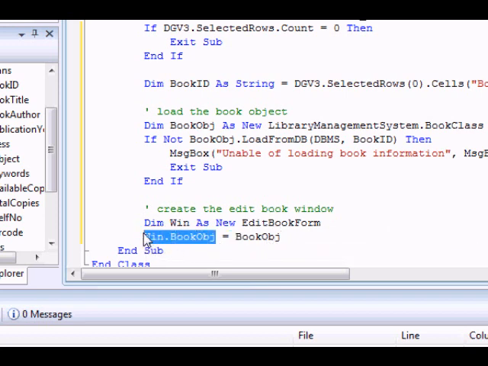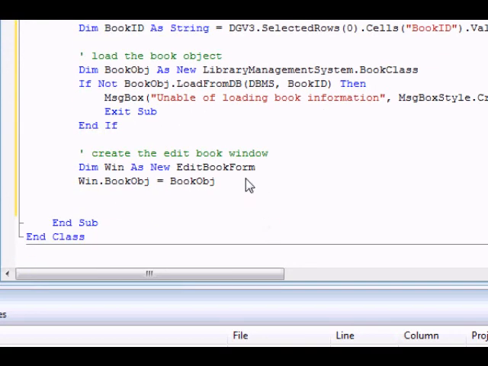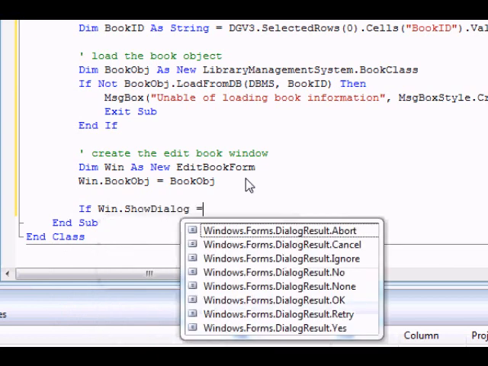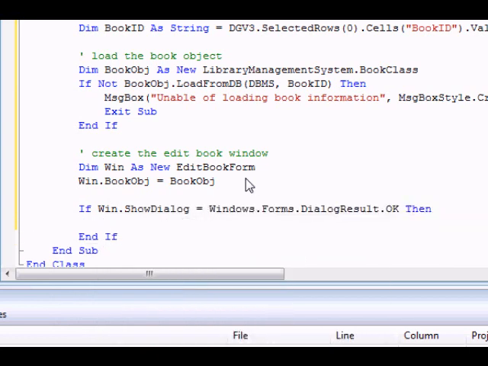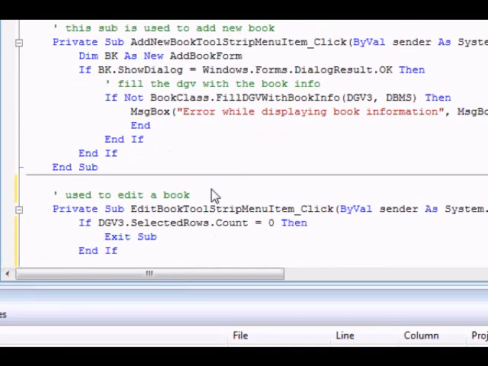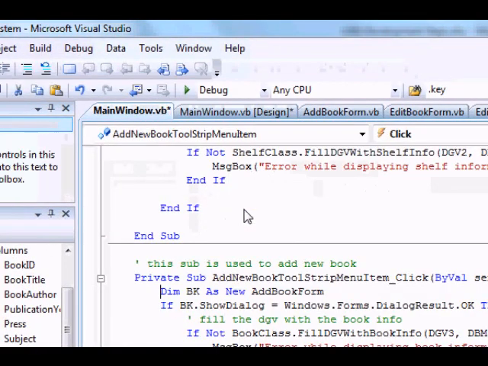I am passing the information of the book into the window so that the window will display the information of the book to the user before the user starts editing things. Okay, so this is why I'm doing this. Now if dialog result equals OK, which means you pressed the OK button and the save completed successfully, in that case what am I going to do? I'm going to fill the user interface, and I think I created a function called fill GUI.